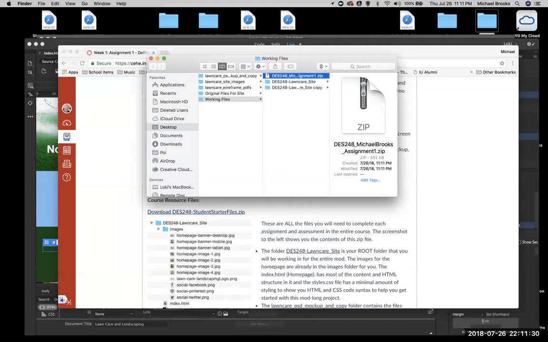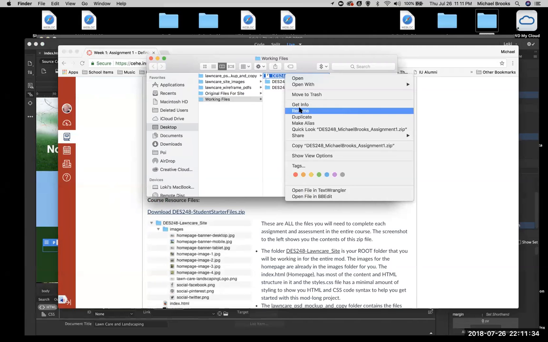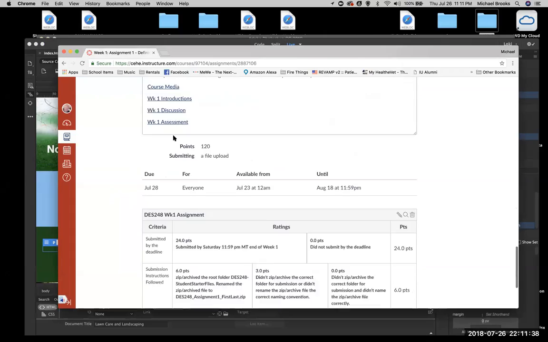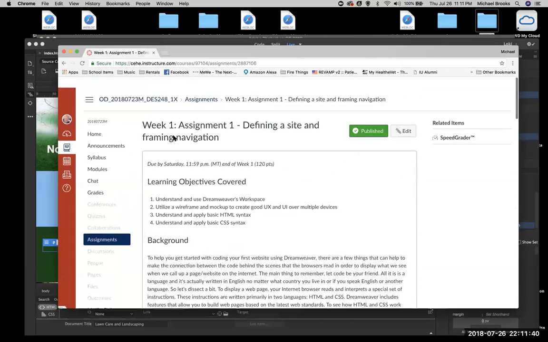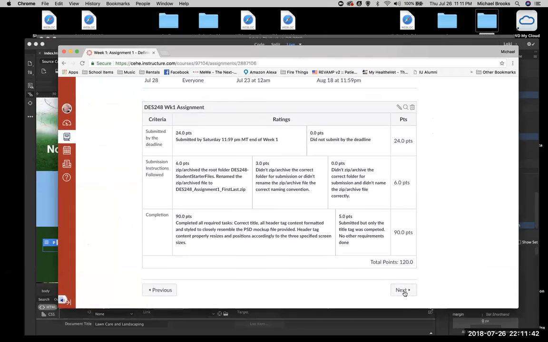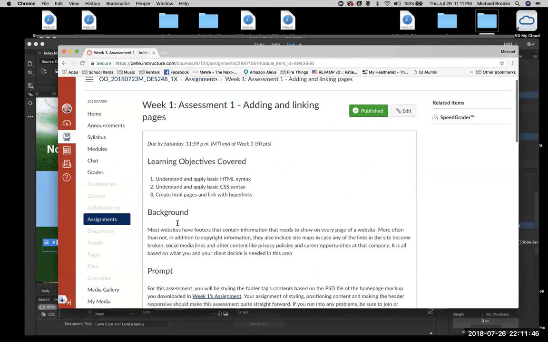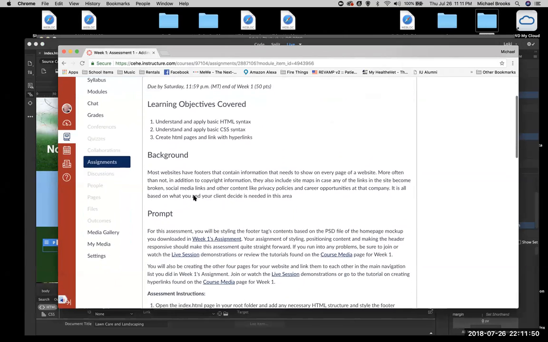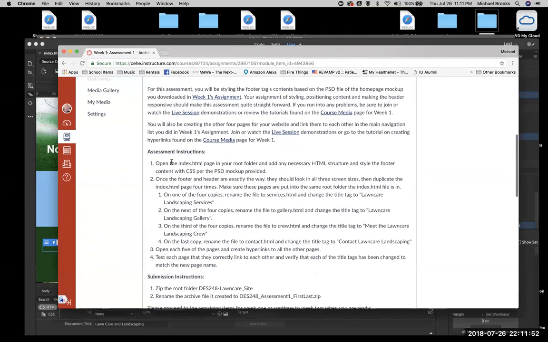Assignment 1 zip. And that's what you're submitting for your assignment. All right. Next, now that moves us into the assessment. All right, now the assessment, understand, apply that. Okay, now for the assessment, open it.